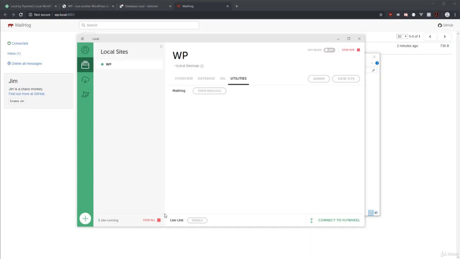Once you're finished working on your site, you can just click on the Stop Site button and that will turn off your server. If you want to make more sites, then you can just click this plus icon on the bottom left corner. Anyway, that's it for now.